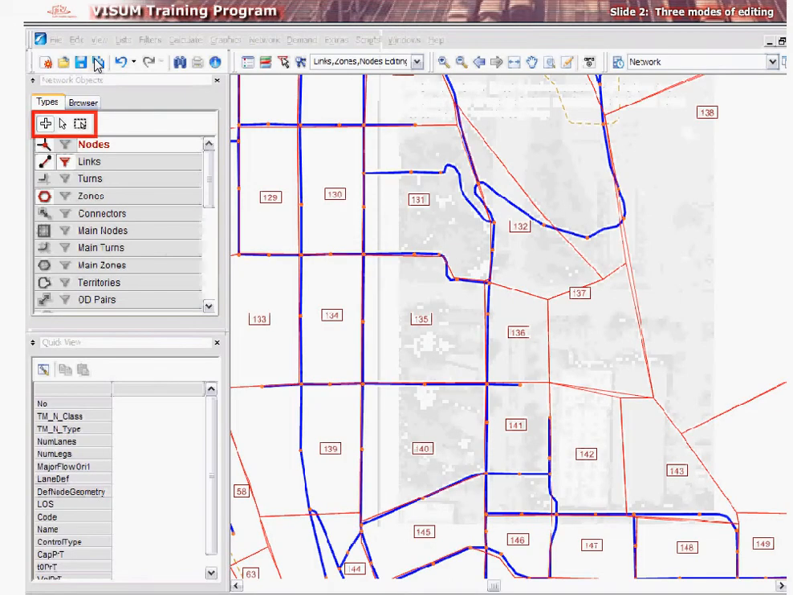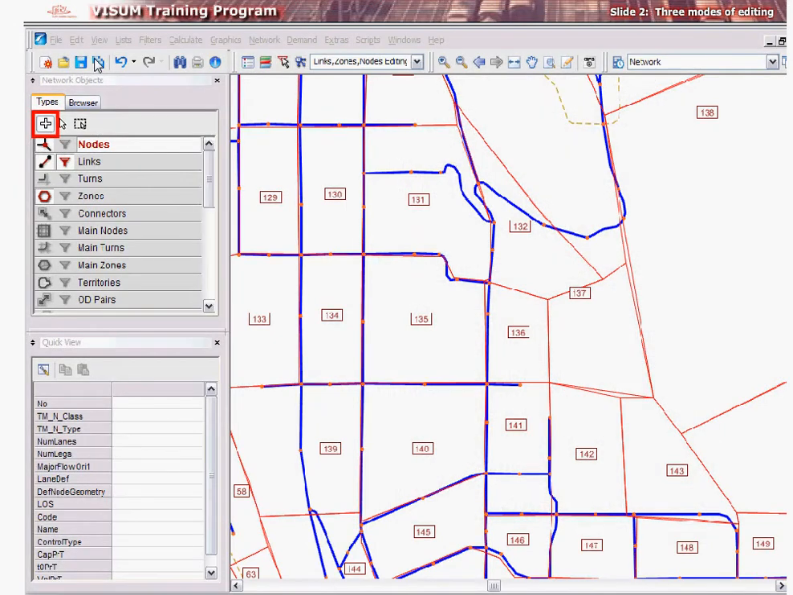VZoom has three options for editing. Each was introduced in previous lessons. First, the Insert mode, which is toggled on by clicking the addition sign above the network object listing on the left of the user interface, allows us to create network objects.